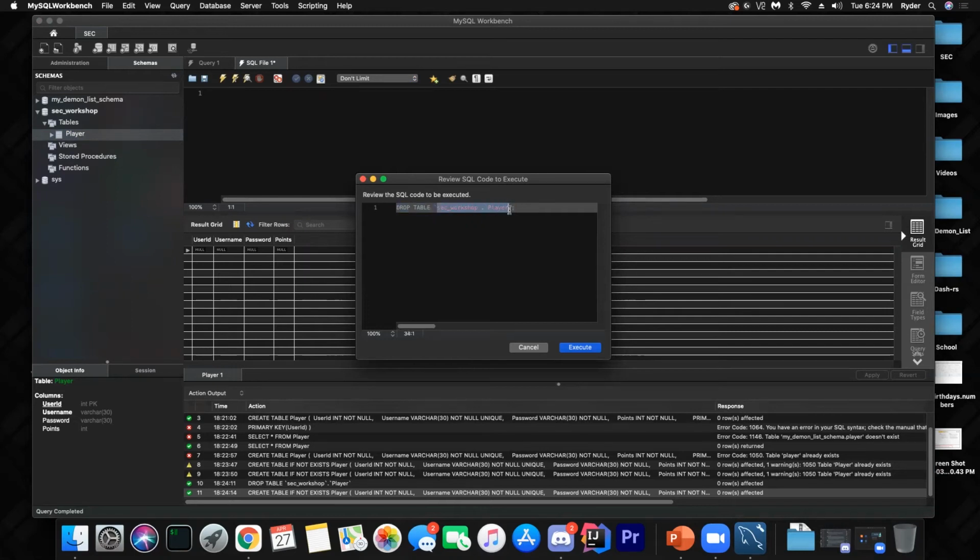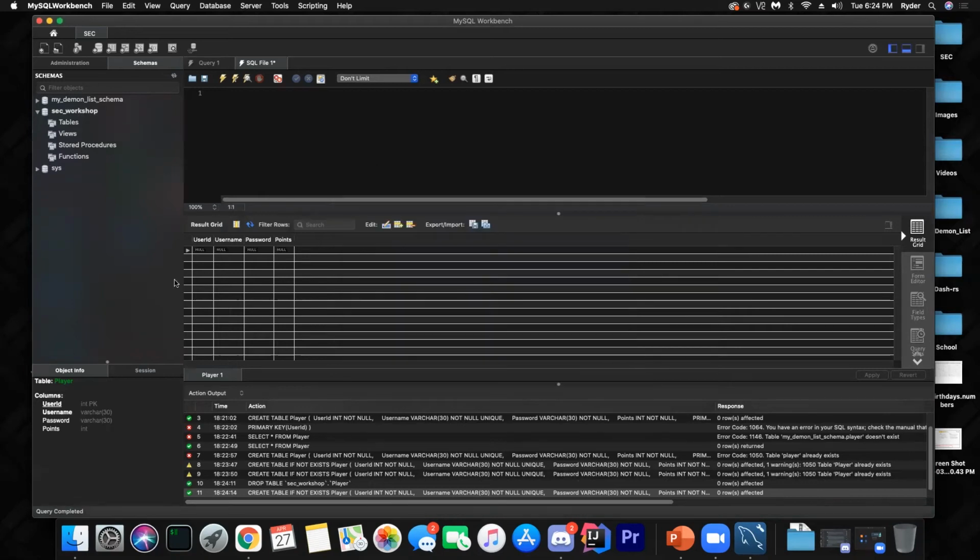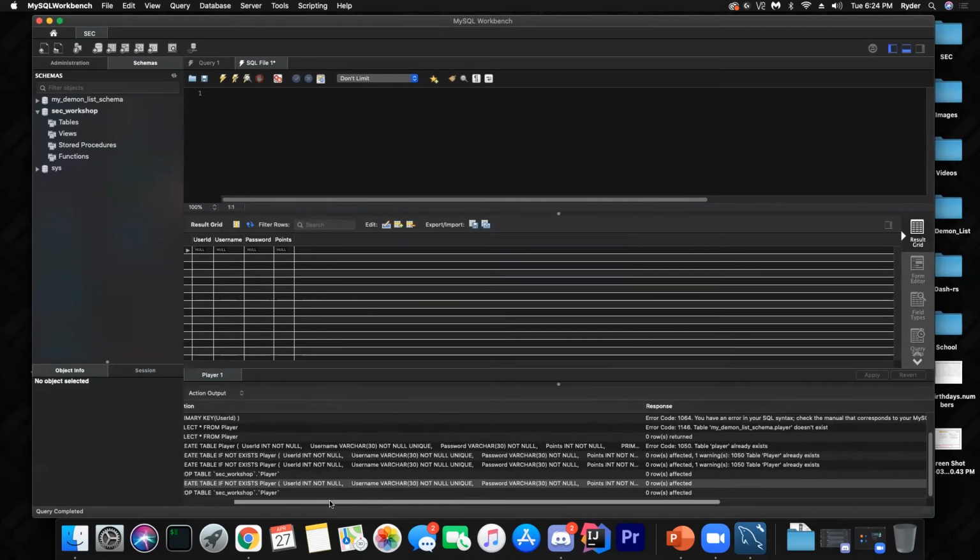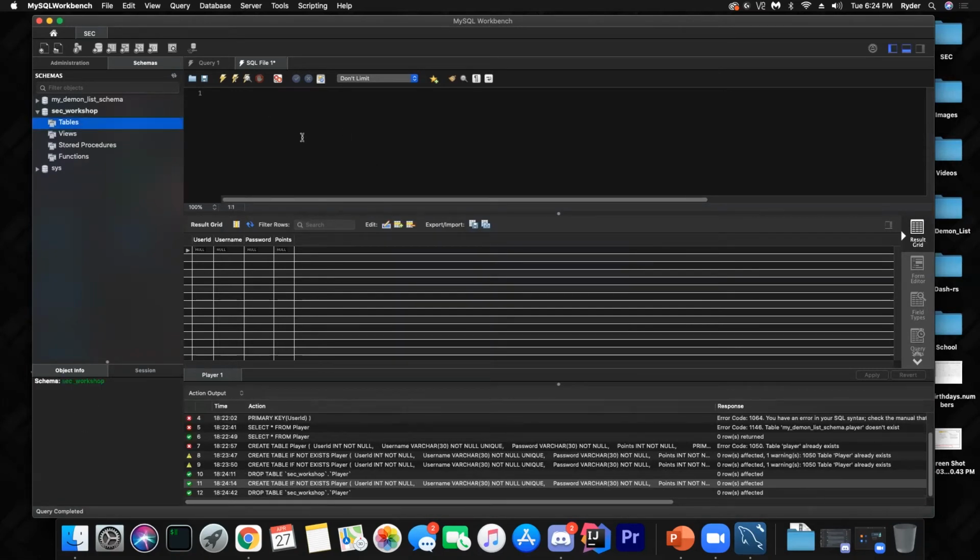This notation right here is schema.table. So the schema dot table, or dot player. Our schema name is SEC workshop and our table name is player. We'd execute that, and that would delete the table. As you can see, it no longer exists.